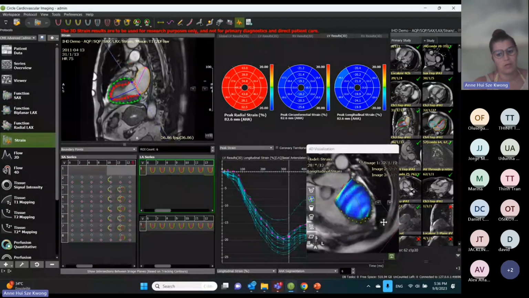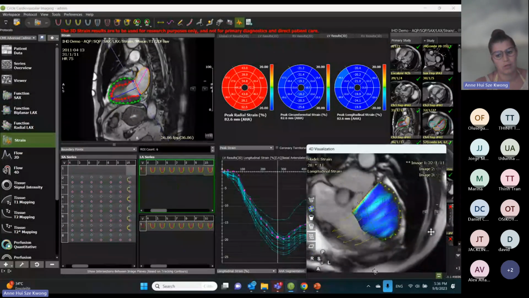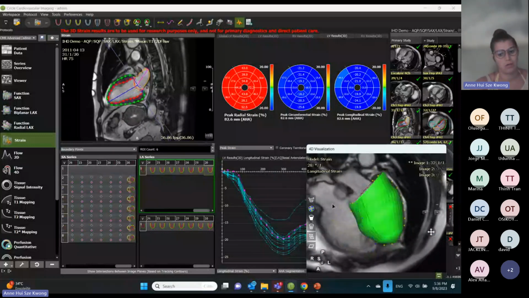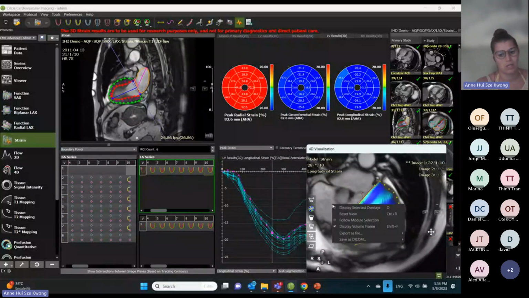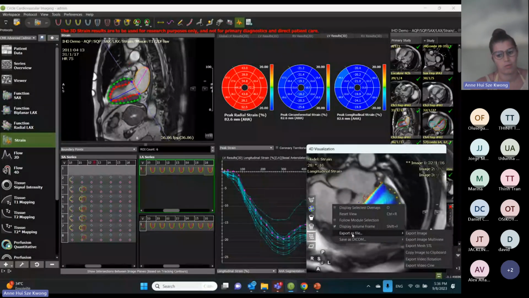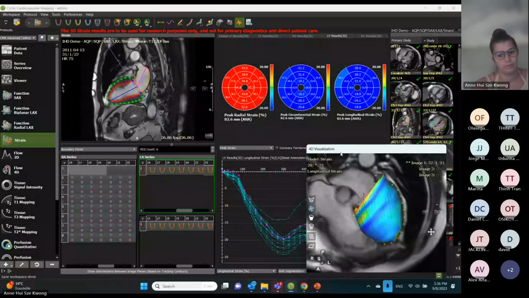All of these video images can be saved as DICOM in order to go back to the PACS, or you can just save them on your computer with a right mouse click, and you can export image or video directly to your computer.